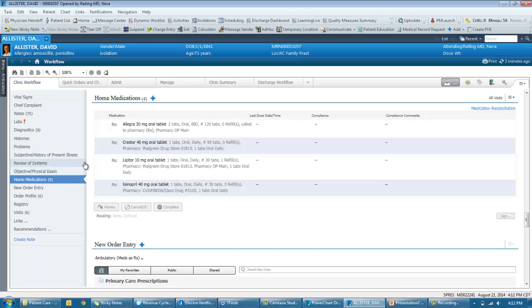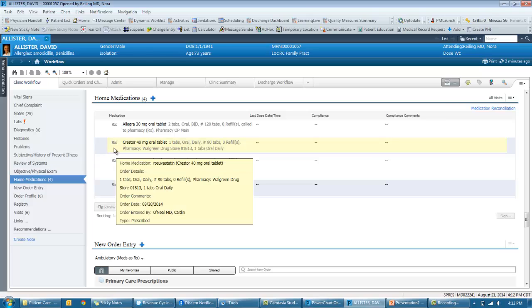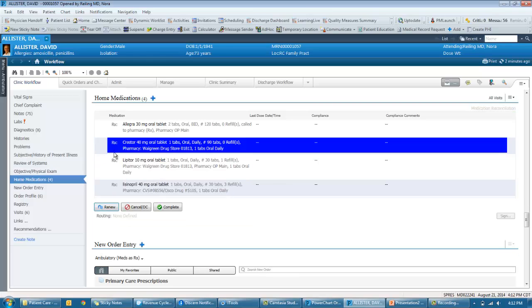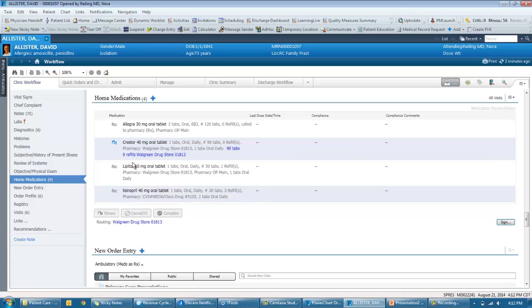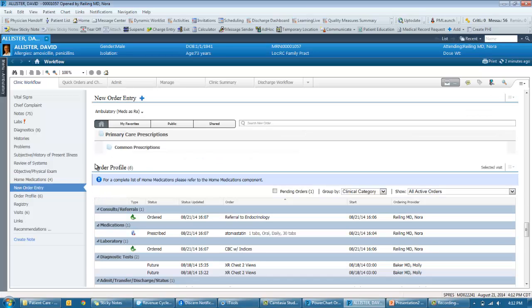So for instance, maybe I needed to renew my patient's medication for Crestor, I can do so. Renewing any medications is allowing me to also change any of those med details. So if I needed to add a couple refills, I can do the exact same action, very similar to how we renewed medications on the iPad. Now additionally, I have the ability to place any new orders right here from my workflow.